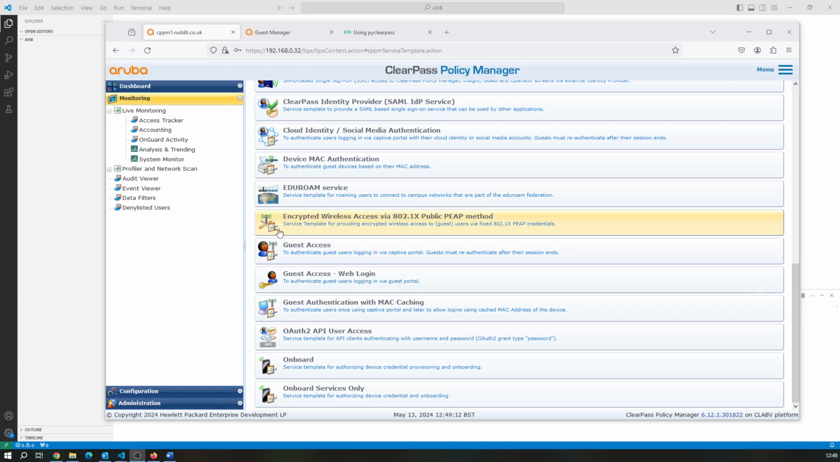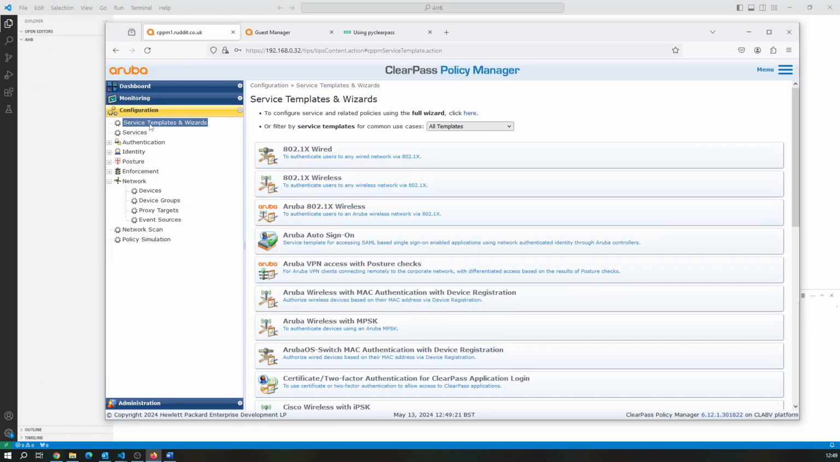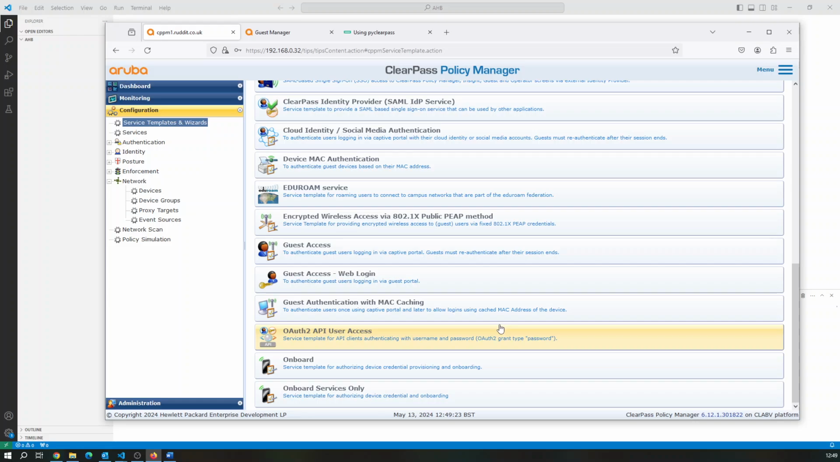So I've booted up my lab environment now for the demo, and within ClearPass, if we pop over to configuration, service templates and wizards, sorry, we've got the OAuth2 API user access. I'm not using this in my environment when I'm using the API token. It's only required when you use the OAuth2 grant type of password. That's when you would use this particular service.